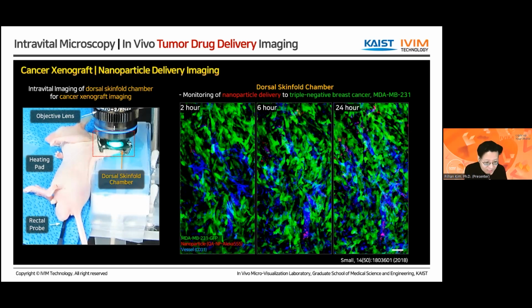And then we anesthetize this mouse and take these images in the middle of these MDA-MB231 tumors in these dorsal skin fold chambers. This is 2 hours, 6 hours, and 24 hours after the intravenous injection of this nanoparticle, QAMP Alexa-Fluor 555. The green signal is the triple negative breast cancer cell, MDA-MB231 GFP. And the blue color shows the vessel in this tumor. In this example, we used an anti-CD31 antibody conjugated with Alexa-Fluor 647.